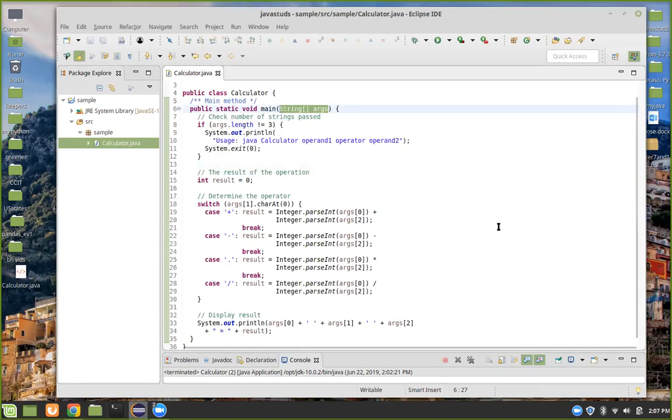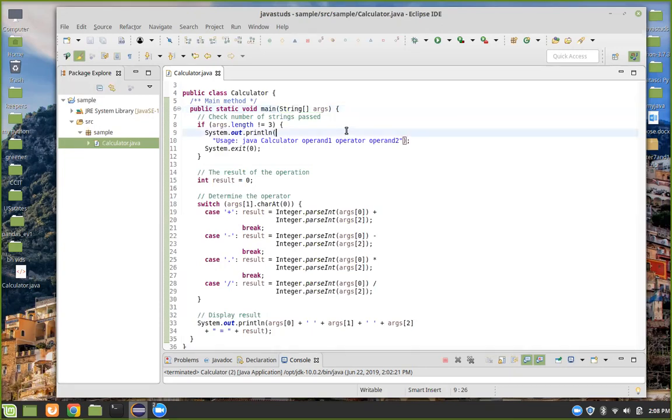When you run a Java program from the command line, you can follow the name of the program with a white space separated list of arguments, which will be read into the program as the args string array, which then can be accessed inside the program. So it gives you a way of accessing the command line arguments inside the code.